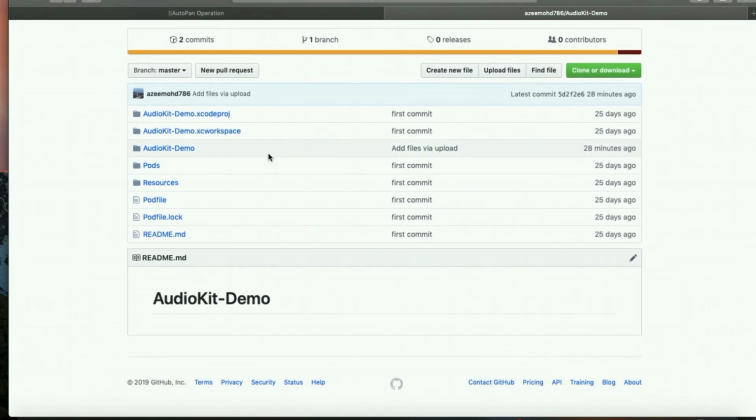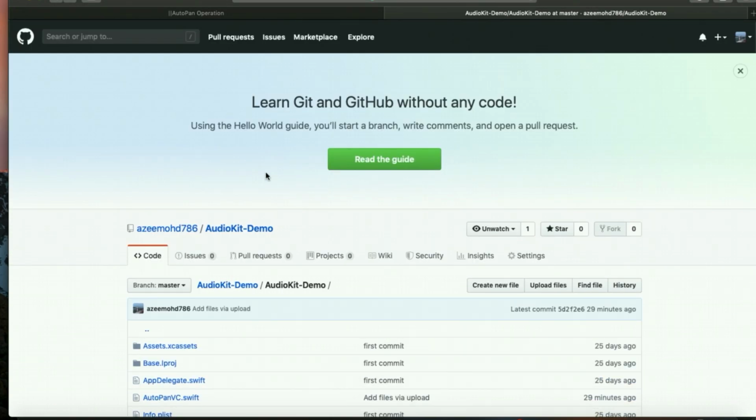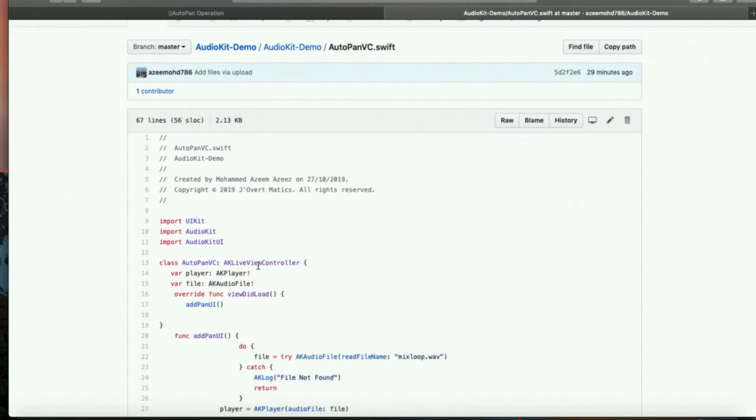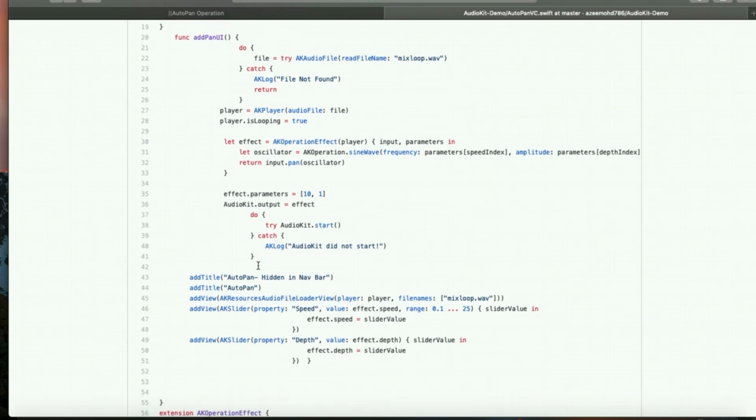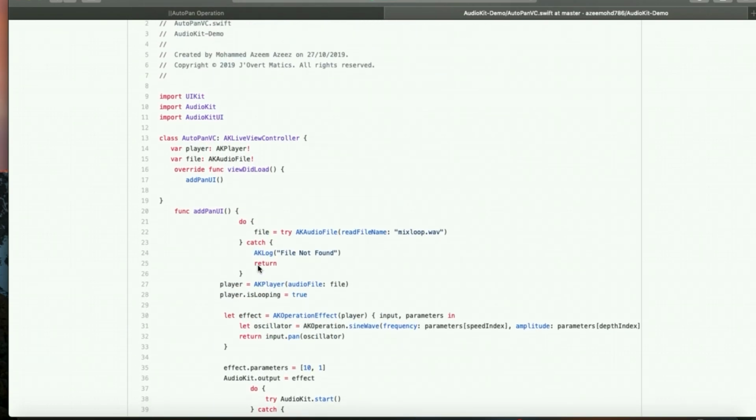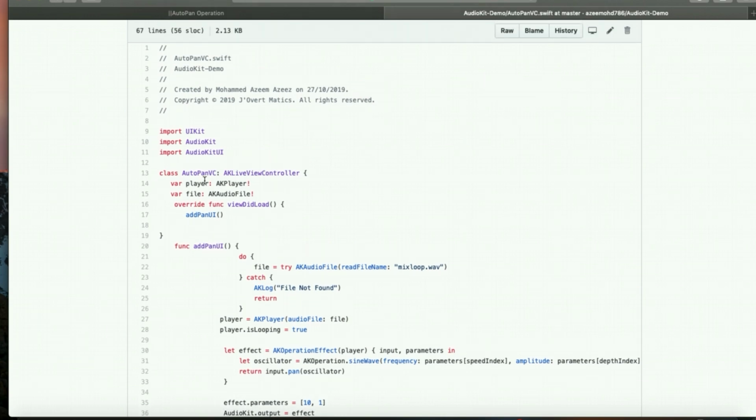So in my GitHub repository you can see AudioKit for demo. Open that, and as you can see, this AutoPan VC.zip file. This code, I have rewritten in order to clear all the errors, and I'm going to call this AutoPan add function into our iOS app.